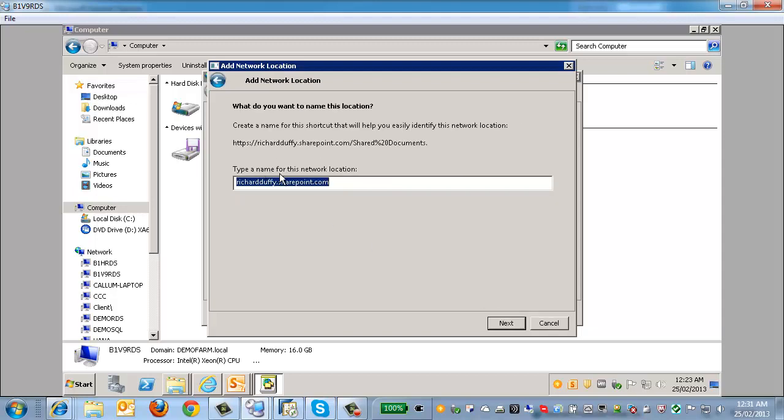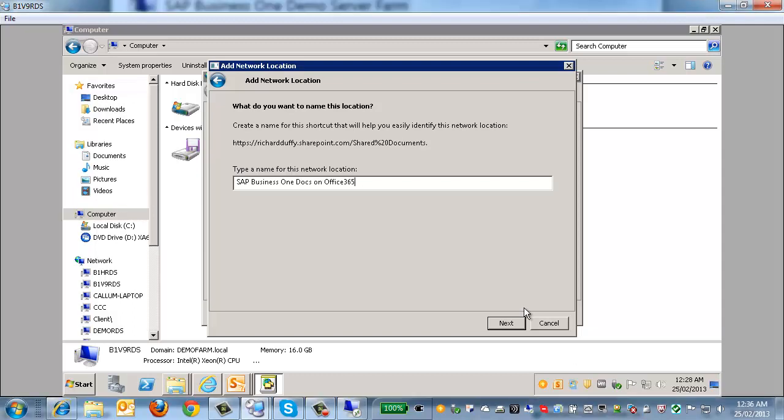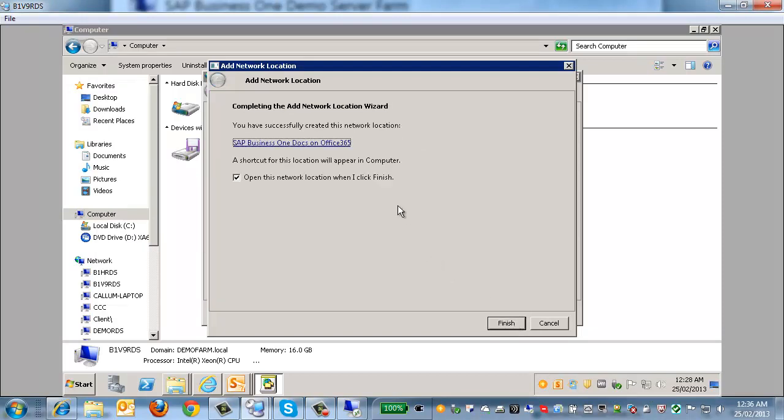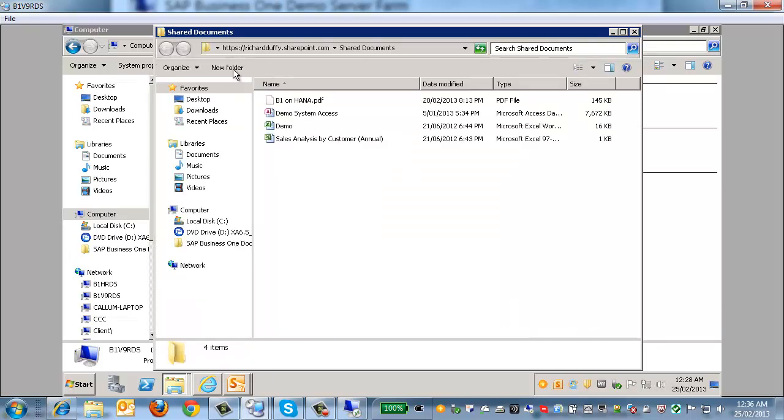And you can see it's now going to give this a name for this network location. Now I can leave the default here, richardduffy.sharepoint.com, or I can call it, let's say, SAP Business One Docs on Office 365. So given that the name, I'll say next. Alright, and so you can now see I've got a shortcut for this location which will appear in computer. So when I click finish, it's going to open that network location. So I click finish.